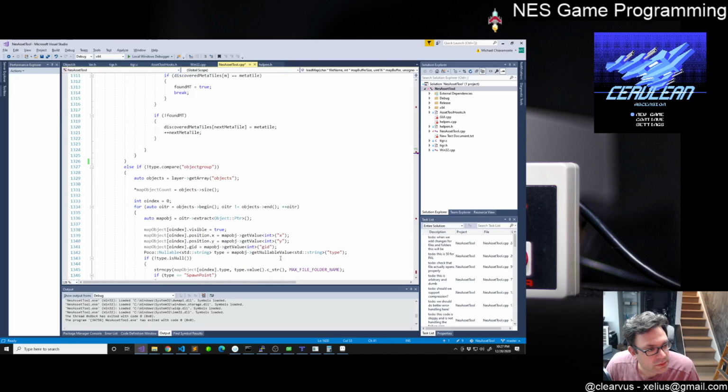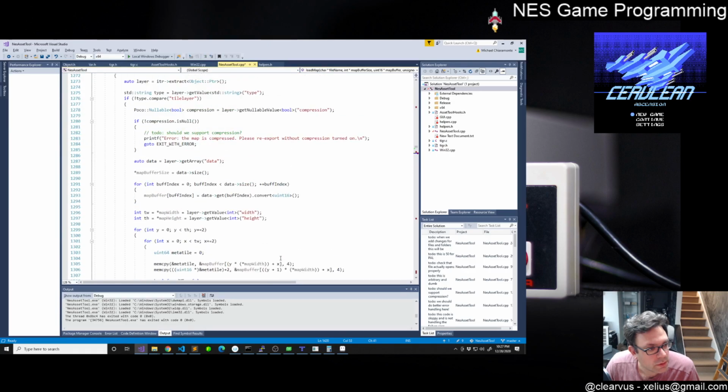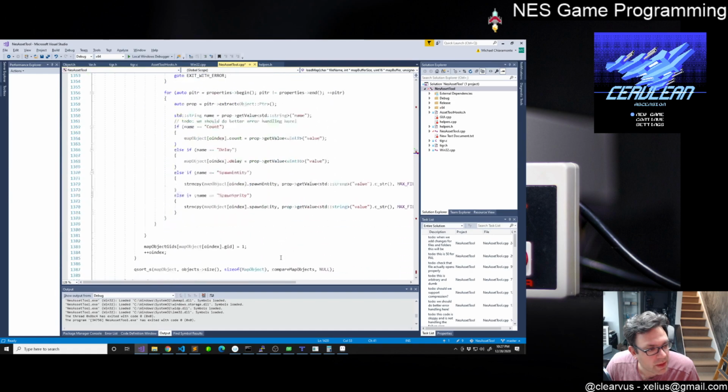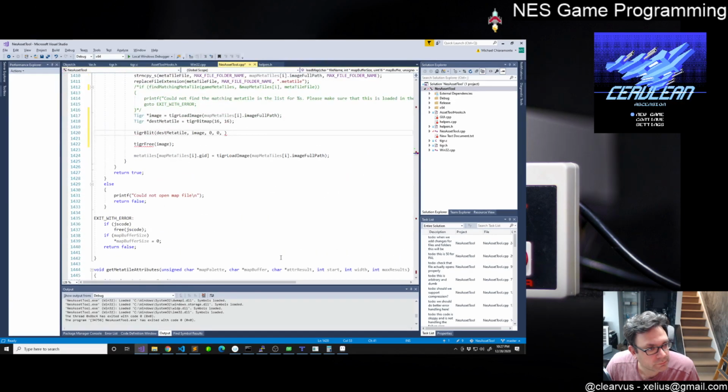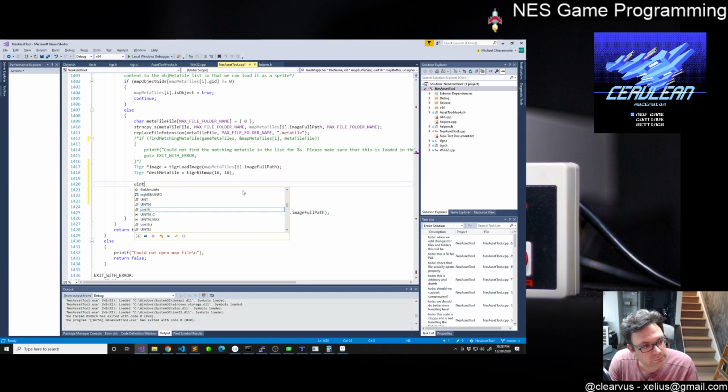Map object. Object group. Map width and map height we do. Okay, so this is the source X and source Y. Oh, but that's the map. That's not the image. Oh, well, we know the image size from this thing. And divide it into 8 by 8, right?